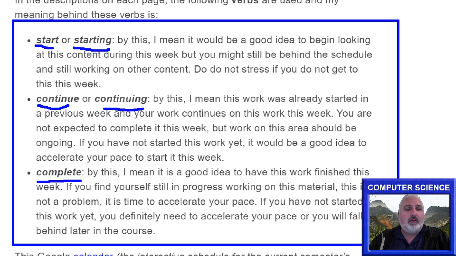And then finally, if you see the word complete, as you would imagine, that means that this would be a good week to start finishing up that particular piece of content. If you have not yet started that content and you see the word complete, then you should feel a little more pressure to really accelerate your pace so you don't fall too far behind and leave a lot of stuff for the end of the course.